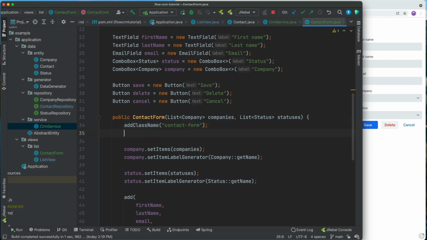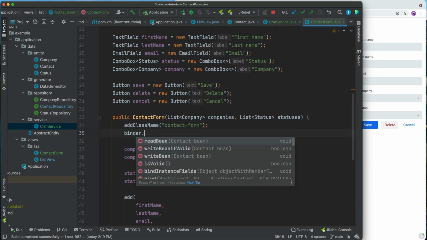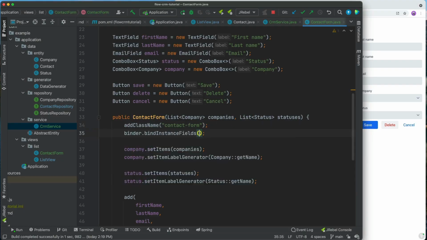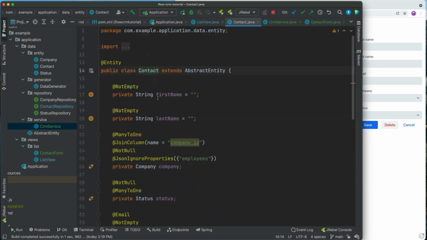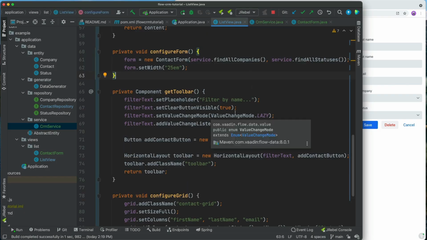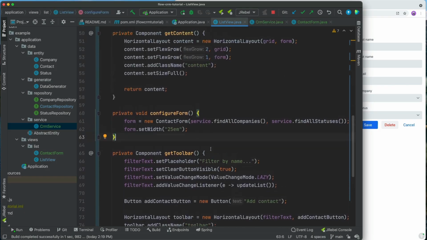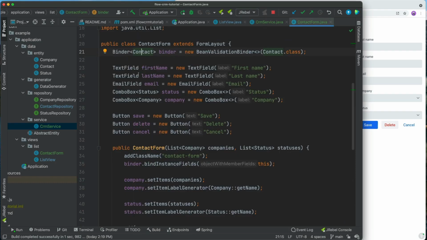All right, so with the binder created, we need to call it as well. So here in the constructor, I will add a call to bind instance fields and pass in this. And this is where the naming comes in. So as you remember, we named the fields here exactly the same as the field names in the contact. So that way the binder will take care of binding the first name property of the contact to the first name text field and so on.